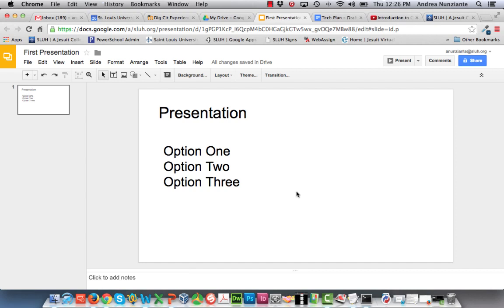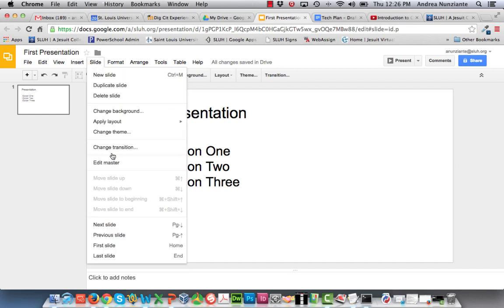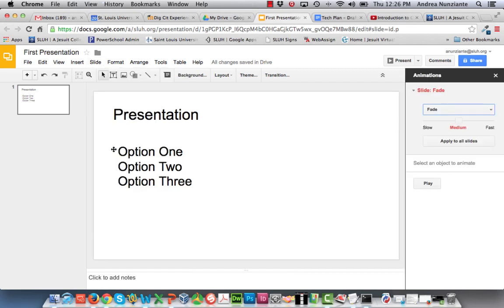I went ahead and created another text box with 3 options and with some additional text. I'm going to show you how you can now add a transition slide or a transition text to your presentation, similar to what you see in PowerPoint. You will click on Slide and click Change Transition. If it is the transition for the slide, or you can select an object to animate in your PowerPoint.